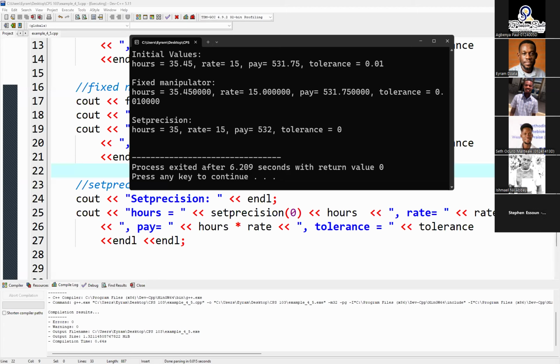Looking at the initial value, you can see that the initial value is what? 35.45. But it's rounding it based on the 4, which is less than 5. So it still remains at 35. 15 is 15. 531.75, because of the 7, it makes it what? 532.